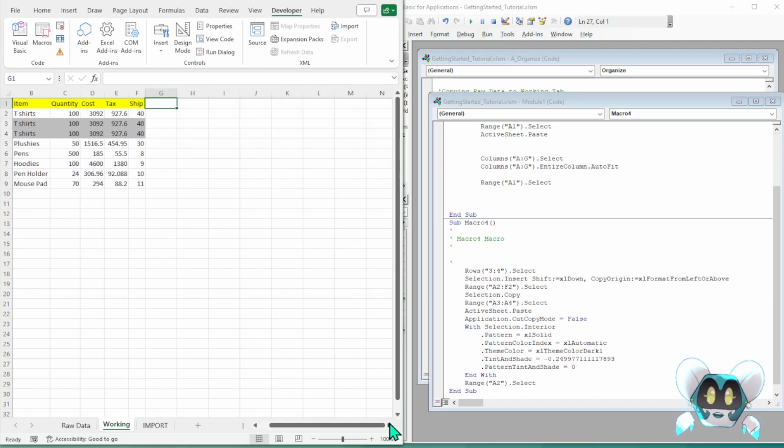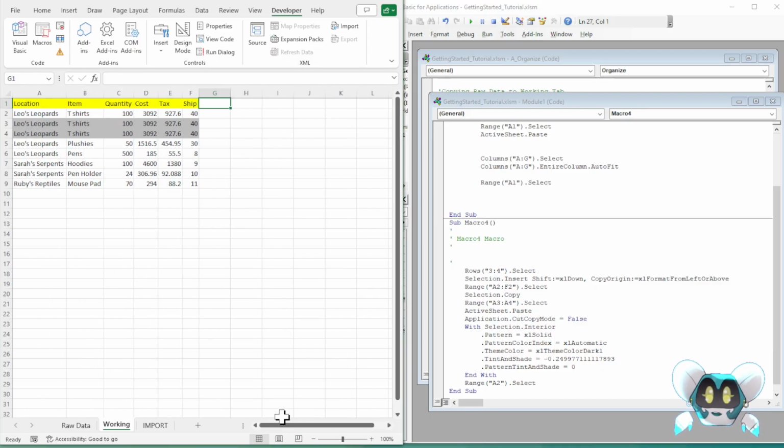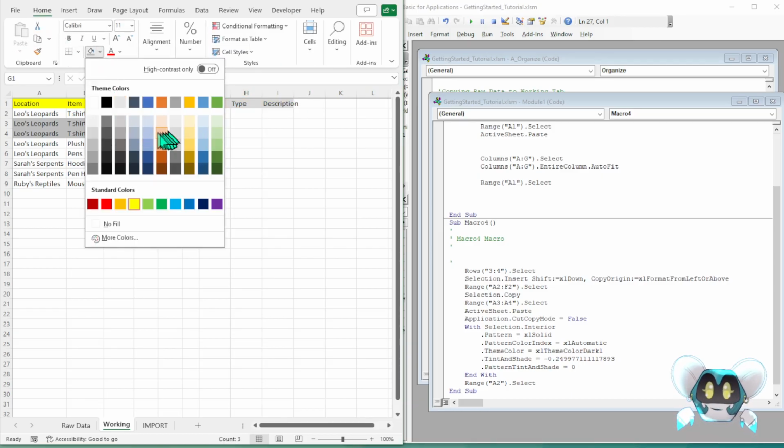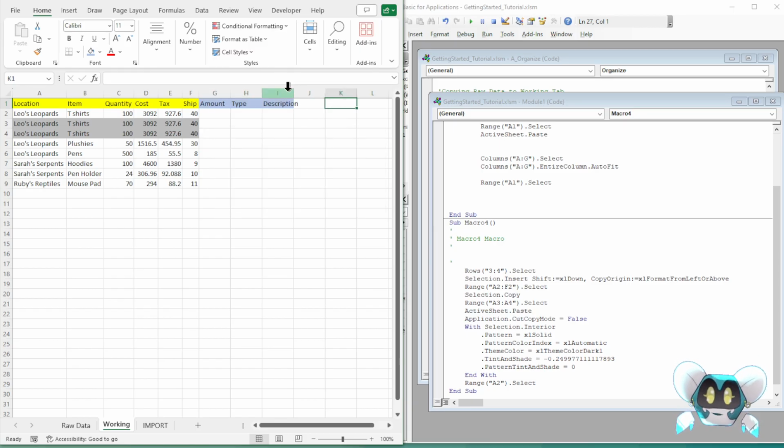So another couple of things I actually did want to add in: I'm going to have the amount column. I'm going to have the type, whether it was the cost, the tax or shipping, and then a full description. Here we go.